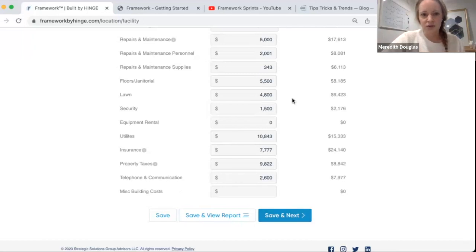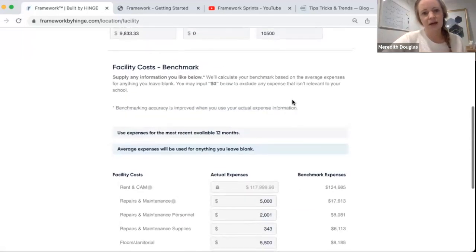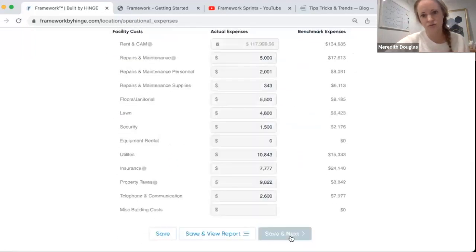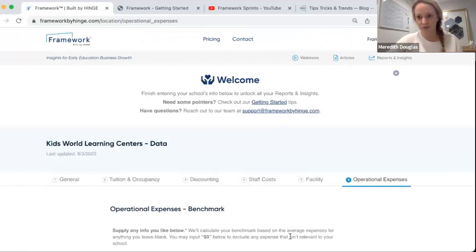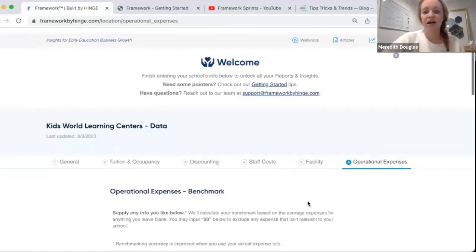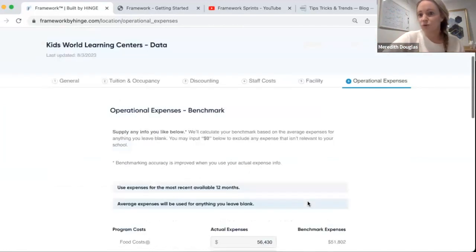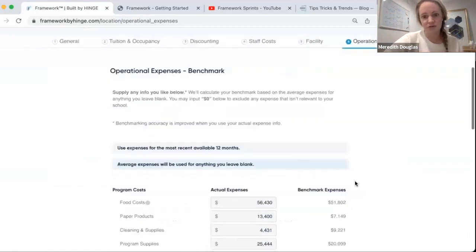And so you'll follow through this with your P&L like you would with your staff costs, and also with the next category, which is your operational expenses. And we know that this can be timely to enter in all of these expenses and find them in your financial statements. But the more information you put into this program, into Framework, the more you're going to get back. So it's one of those things that you take the time up front, and then you're going to get a lot out of it at the end.